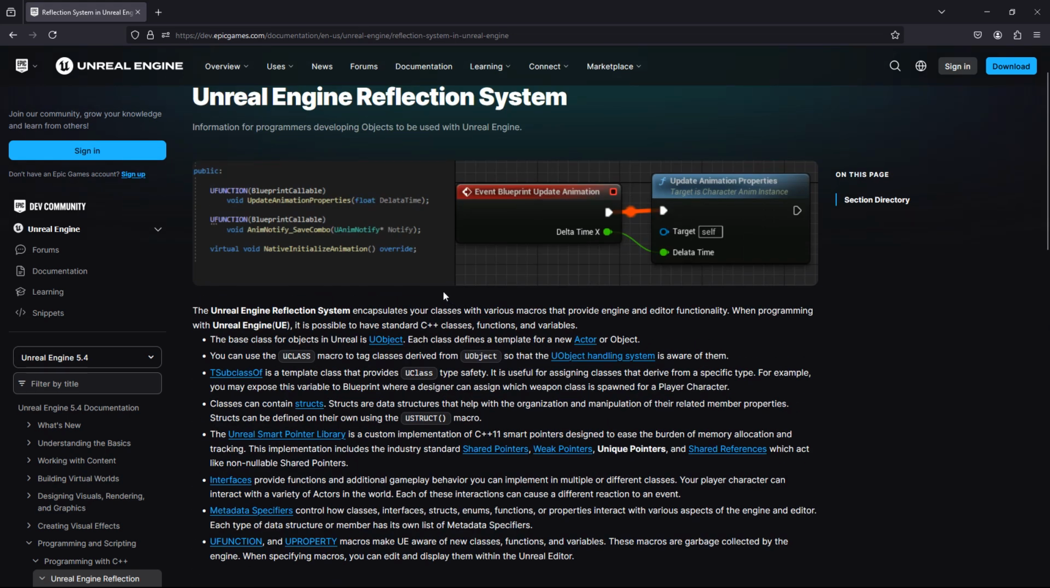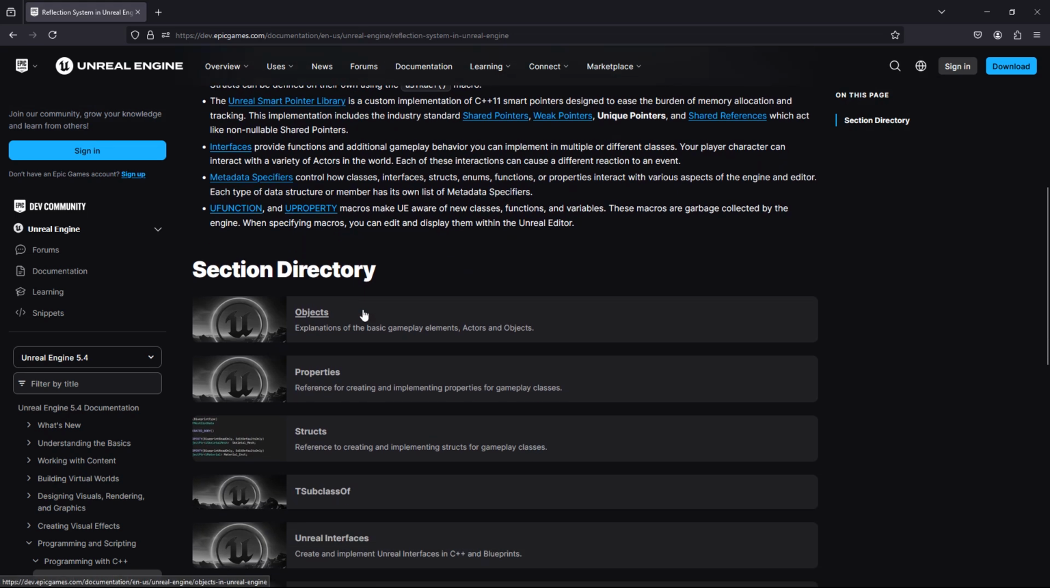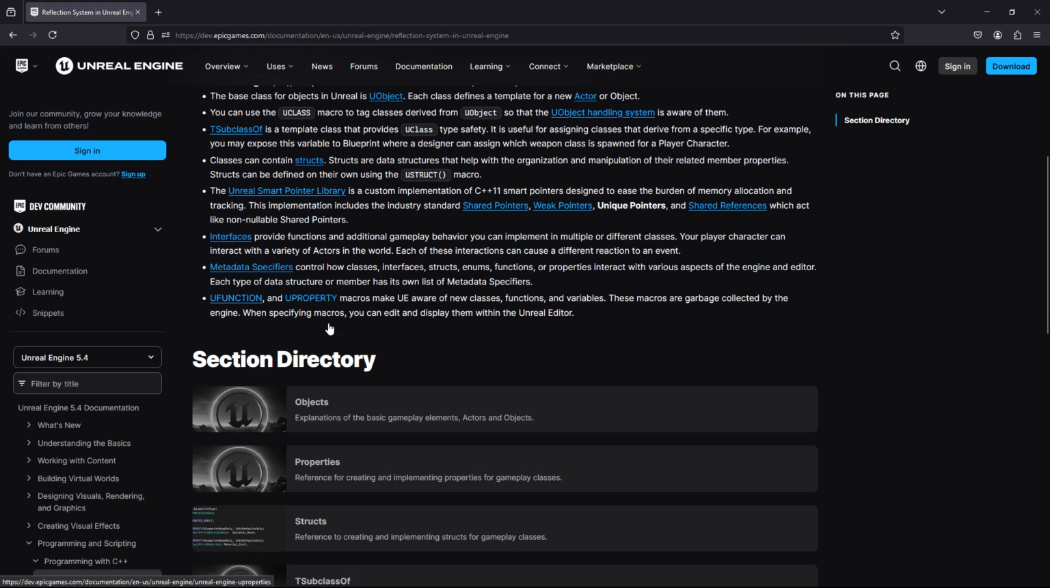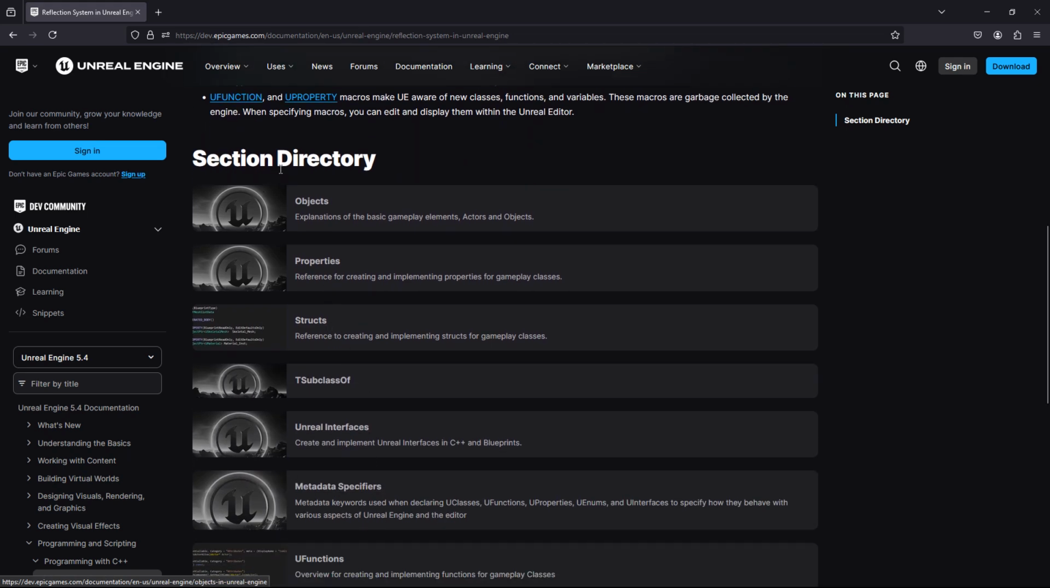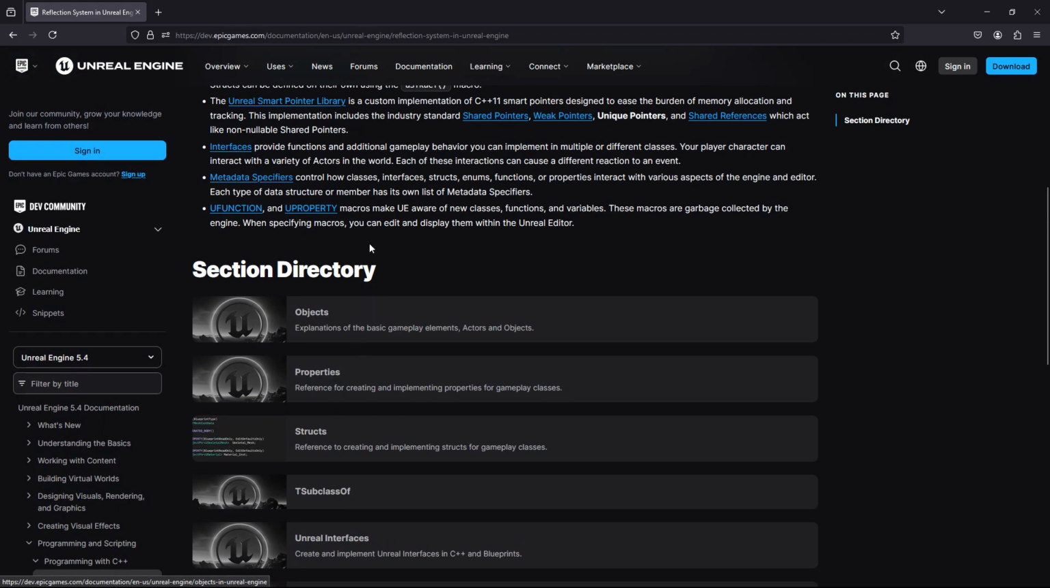Here's where you can read about the reflection system, aka the garbage collector. And it'll tell you about all the classes and how they work and what their purpose is. But what I'm going to cover right now is UFUNCTION and UPROPERTY, as well as UCLASS. But you can go through all of this and get information if you want to follow up on that.